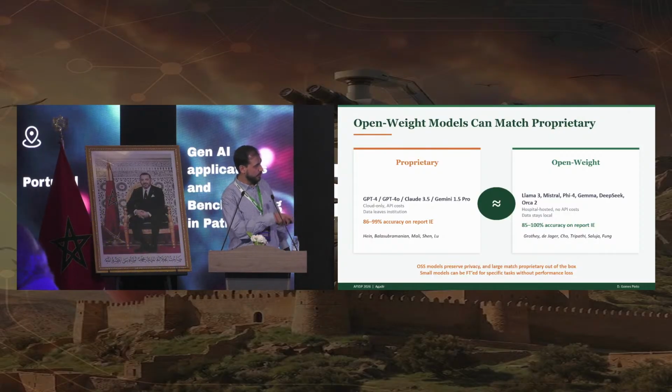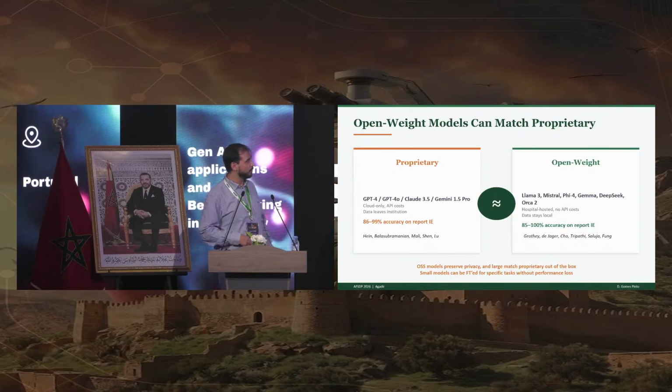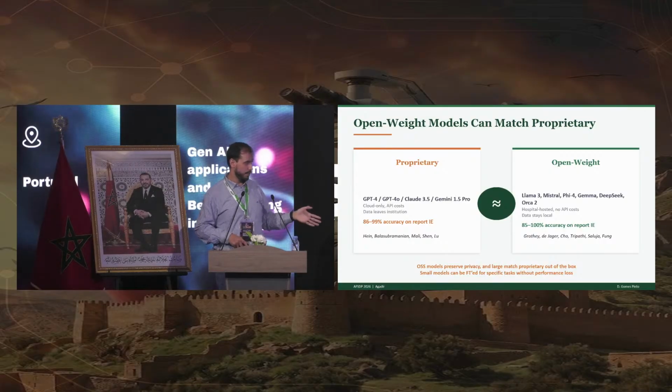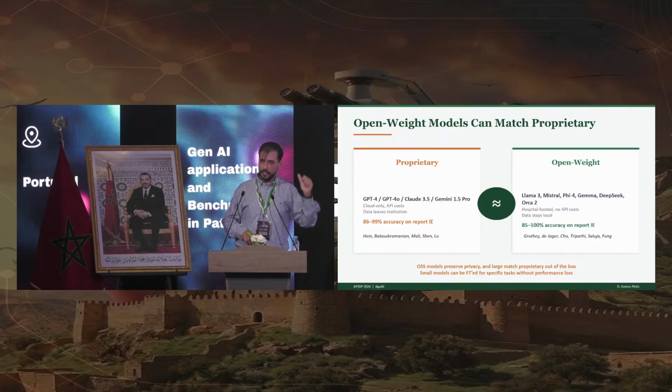His is over there, Tripathi, you can see, in the open weight column. And this is the reported accuracy on the different series. You can see that the numbers match almost precisely. So large open source models work very well. And as we saw before, if you fine-tune a small model for a specific task, it can also perform it well.